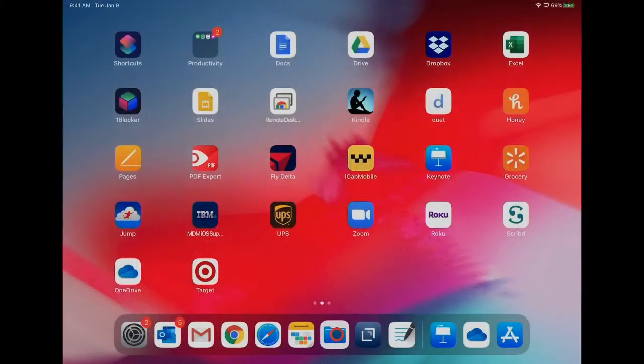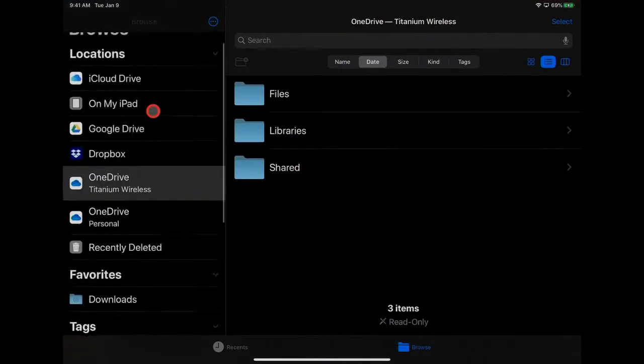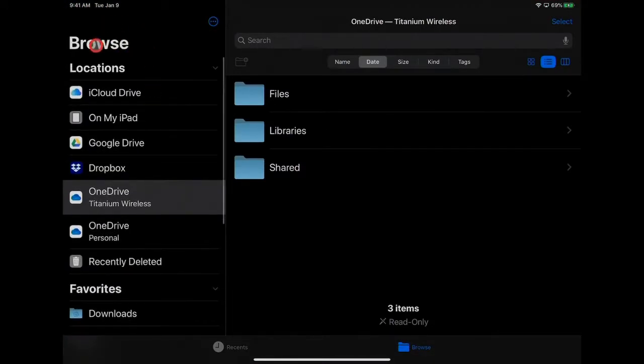I have it in my dock here. It should automatically download. If not, you can go to the App Store and download Files. What I'm going to show you here is on the left side, this is where you can add all your different cloud services, and also how you can get rid of them. Of course you can use iCloud Drive. On my iPad, those are files that you just store locally on your iPad. I've added Google Drive, Dropbox, and OneDrive. I know the majority of business users use OneDrive, so that's why that's there.